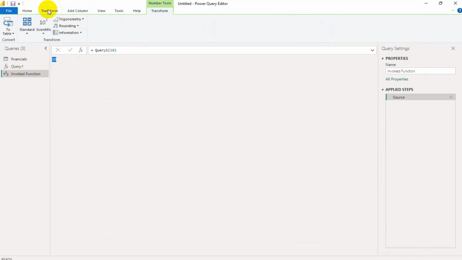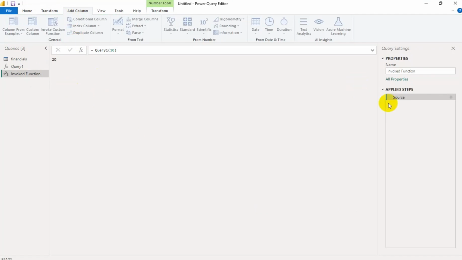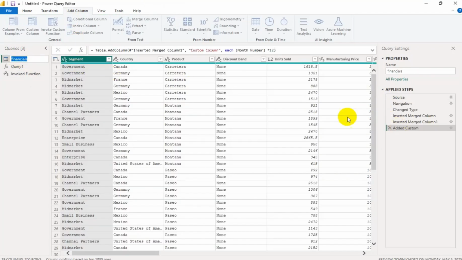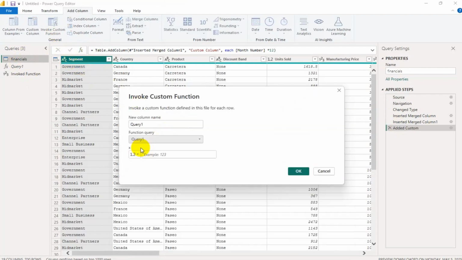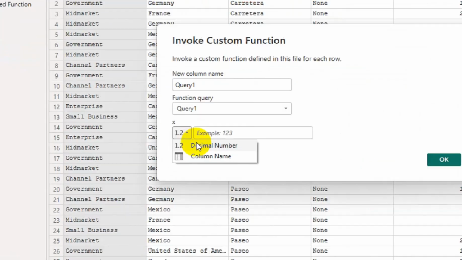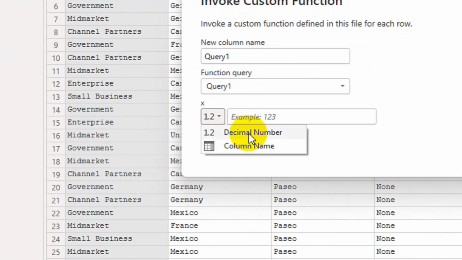Okay, now go to the add column, and I just make financial data in which I'm just reading here, and after that click on the invoke function, and here you can see that the query 1 is accessible. Why is query 1 accessible? Because I just created an invoke function. So in which column, here you can see that in which column there is a decimal number in which you just directly write and invoke this function, or the alternative is to call the column number or column name in which you invoke and call this function.